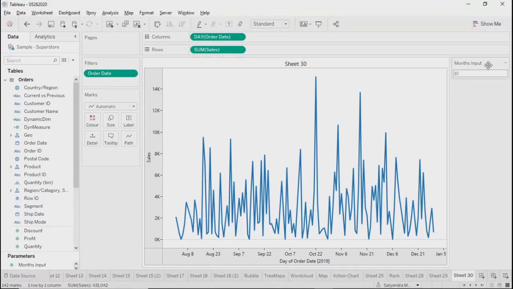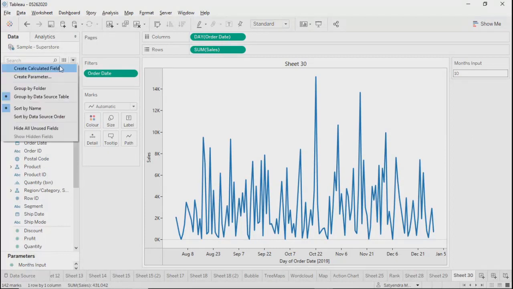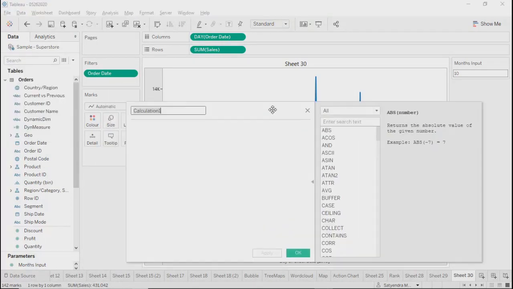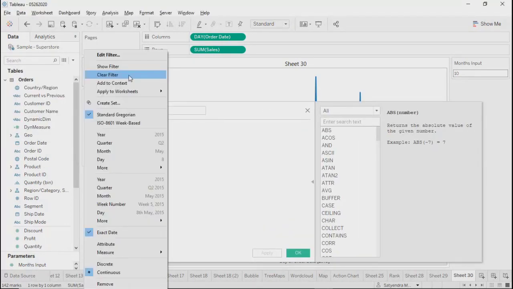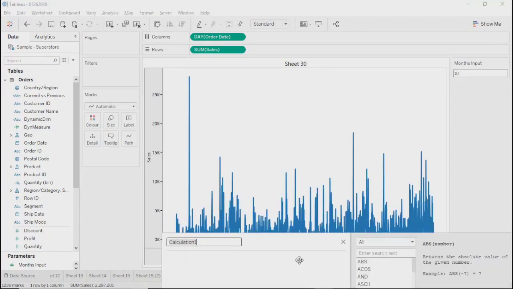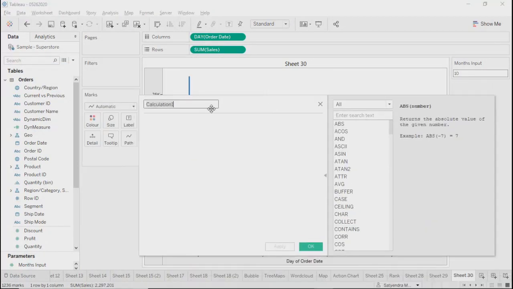It will always be in months because I have just taken the name as month. We need to treat it like months only. So what I'll do, I'll go ahead and create a new calculated field. Let me remove this filter first of all, so that we'll get the complete data. Now over here I will say month filter.